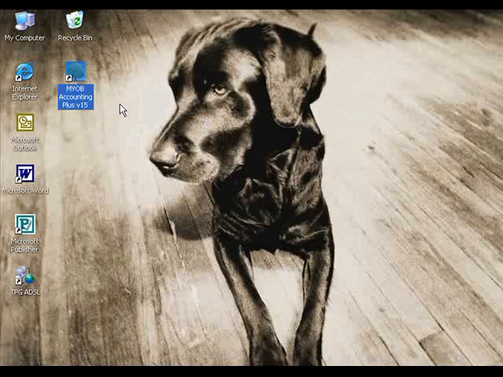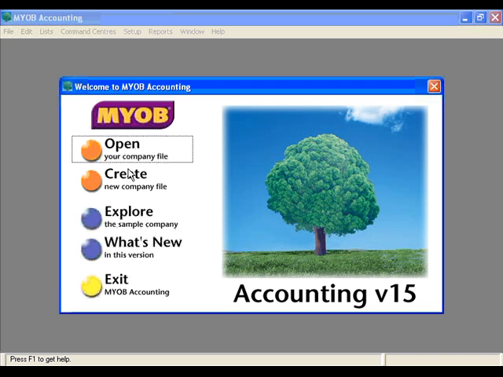Now, when you load MYB onto your system, you'll automatically get the icon shown on your desktop. So simply double click on the MYB icon and that will start the program. You are presented with the MYB welcome screen, and down the list you have some options.